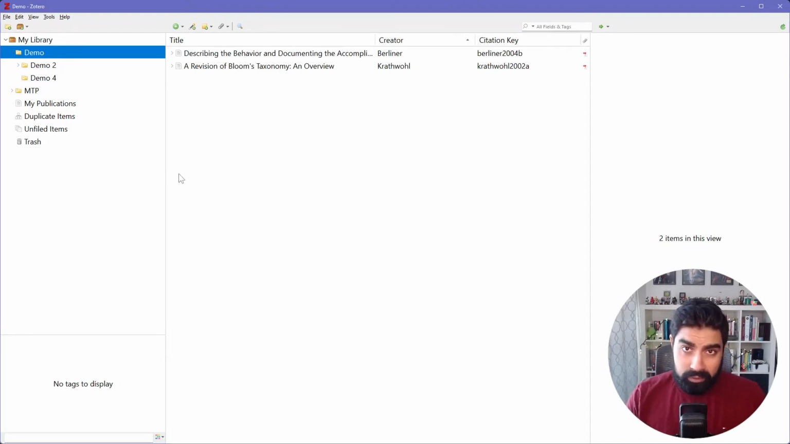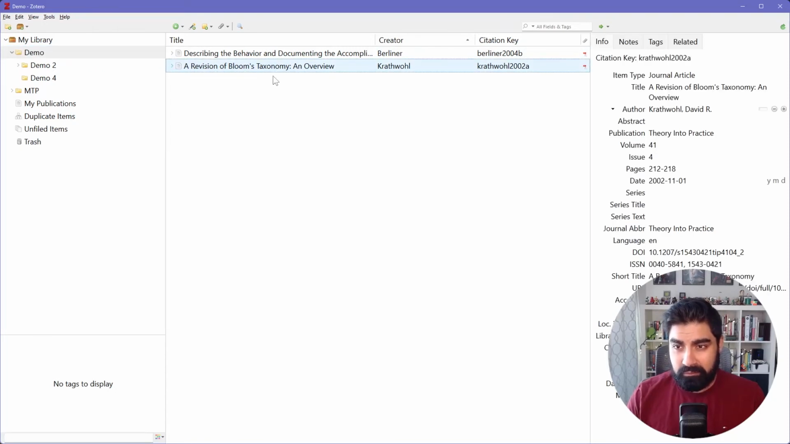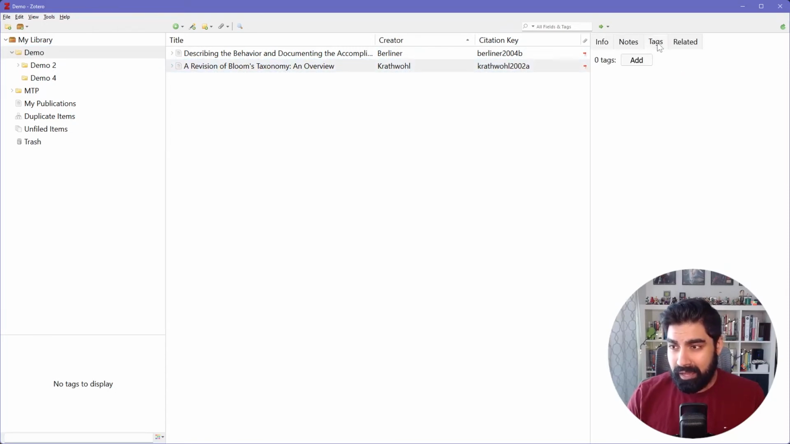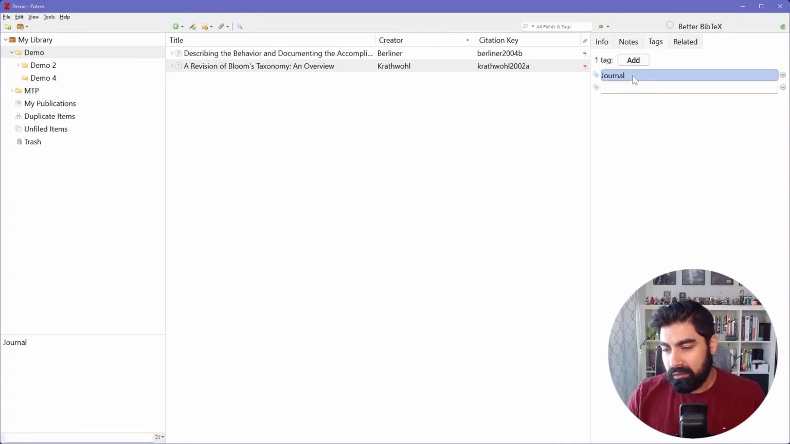Another way to organize your articles in Zotero is by using tags. You can see there on the bottom left here, it says no tags to display. So what I could do, if I wanted to tag this article, let's say a revision of Bloom's taxonomy, I could go up here to tags and give this a tag of, let's say, journal. Maybe I have a tag called to read. Maybe all the articles that I want to read, I can tag them with the to read tag.